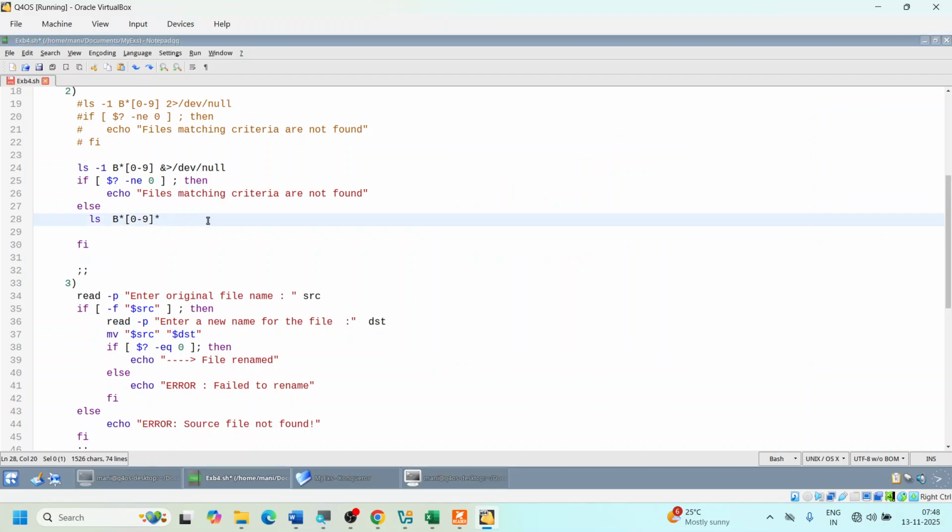Okay, and I'm going to pipe it to the stream editor, that is sed. You are familiar with sed. You might have studied this sed. And in sed, I'm going to use the filter criteria. How do I use the filter criteria? You use the filter criteria like this. So what is the filter criteria?